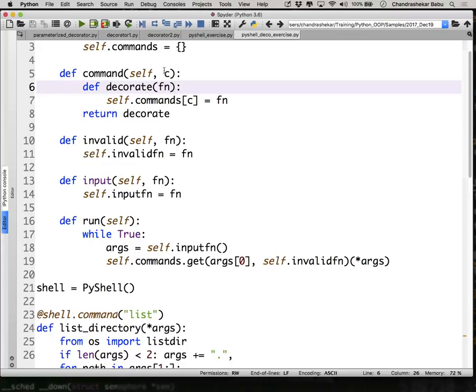Basically, it will not register immediately. Basically, this command is called with list as an argument. This command returns decorate. So this function decorate is called, and when decorate is called, decorate will be able to see C via nested static scope. Fn is a parametric variable. See, that's where I'm thinking.